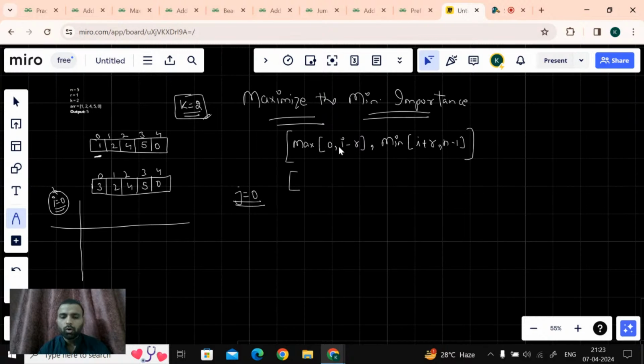So max of 0 or i minus r. R is given, which is 1 here. i is 0, so 0 minus r is minus 1. What's the max of it? 0. So you get 0 in the first case, and in this case i plus r, i is 0, so i plus r is 1. So what's the value here? 1, because n minus 1 is bigger now. We need the minimum, right? This is the formula given.